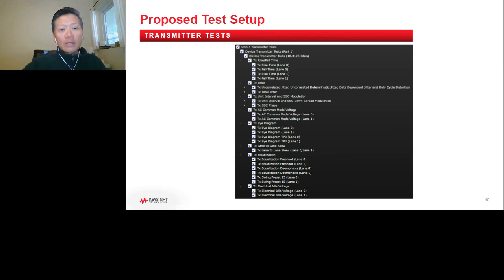There's the usual jitter measurements, like deterministic jitter, data-dependent jitter, duty cycle, DCD jitter. However, you see there are measurements like uncorrelated and correlated jitter. So these are very different measurements that are unique to USB 4. The great news is they have already been automated and tested in the past 5 years because these are based on Thunderbolt 3. The SSC modulation measurements should be well known to you. Unit interval, a very common measurement. The common mode voltage measurement, very common. Eye diagrams, we all know how to make eye diagram measurements.